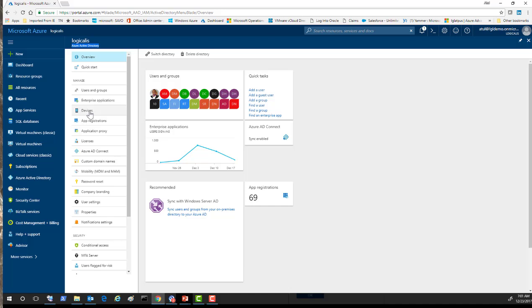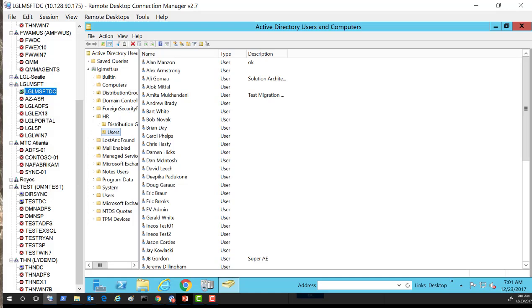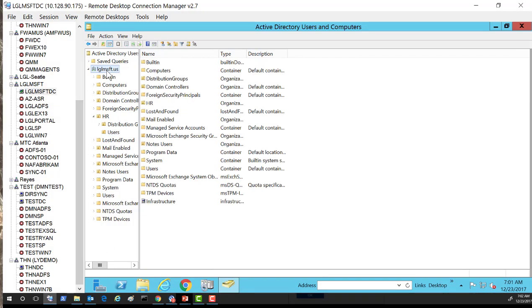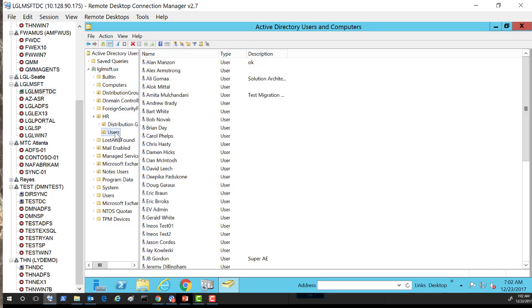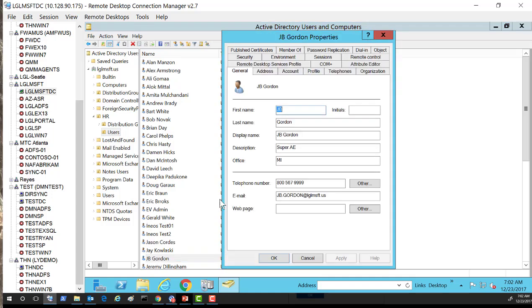Now, my lab and demonstration is pretty interesting. As I mentioned, Azure Active Directory is a repository of identity, and you will find that I am syncing 6 different Active Directory forests into one single Azure Active Directory. So let me quickly bring up that interface to make sure we understand what we are talking about. I have one Active Directory forest called lglmsft.us, and this is where we would be testing the RDP application. The account that I'm using here just to show you is JB Garden.